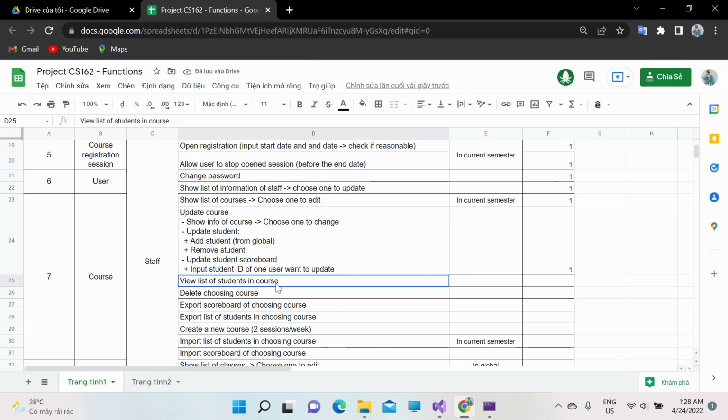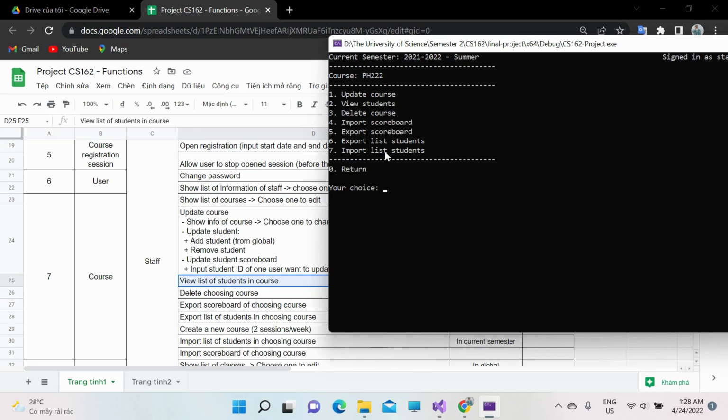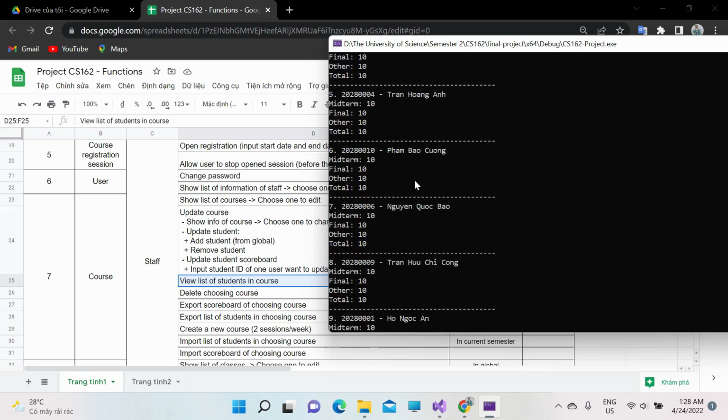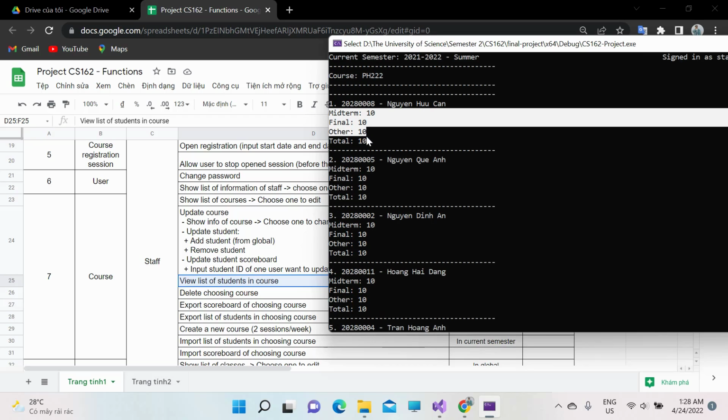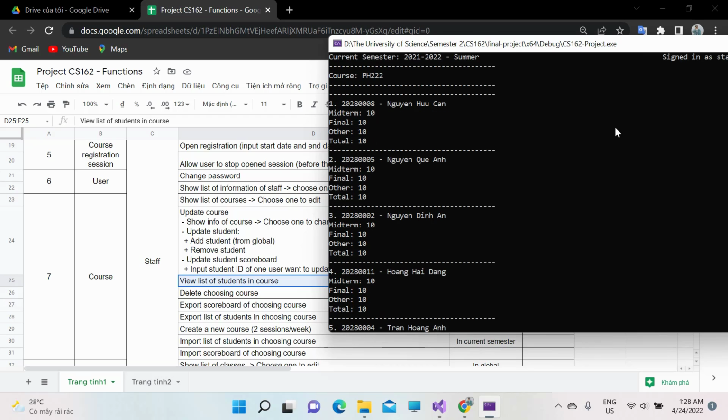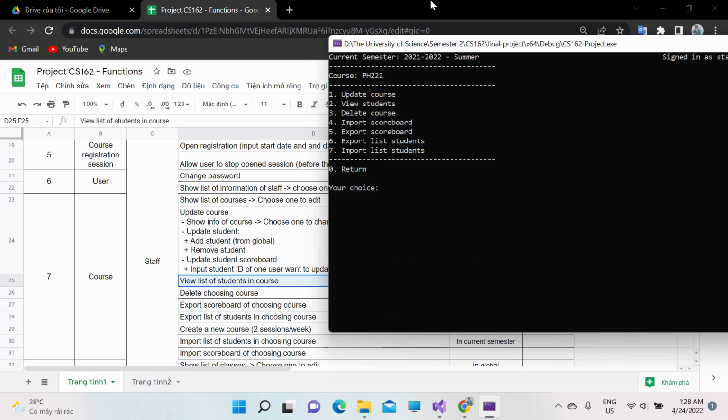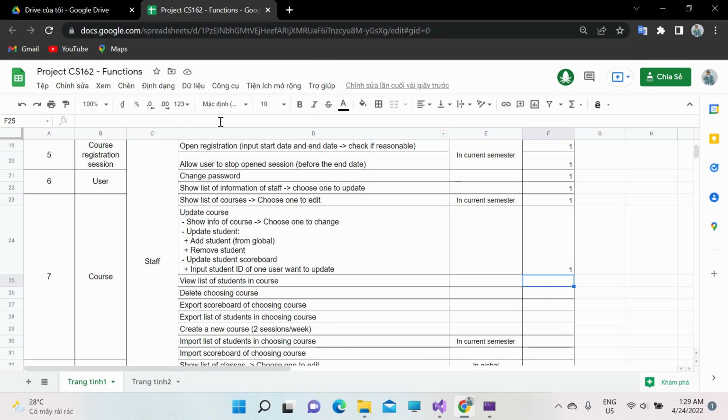Now we can view the list of students in the course. Option 2, this is the list of students in the course. You can see it, including their scores. Okay, so this function is completed.